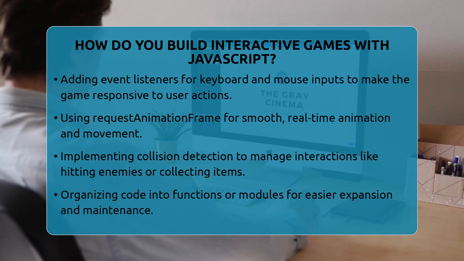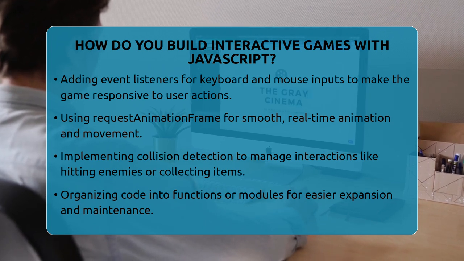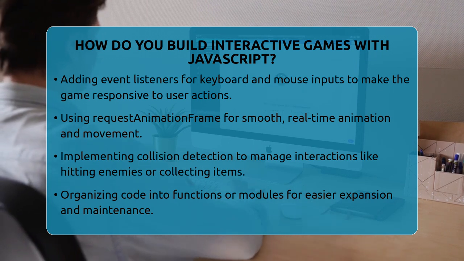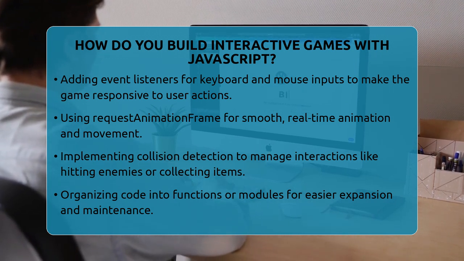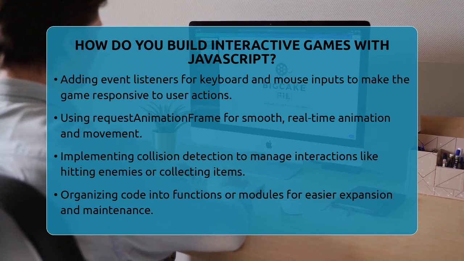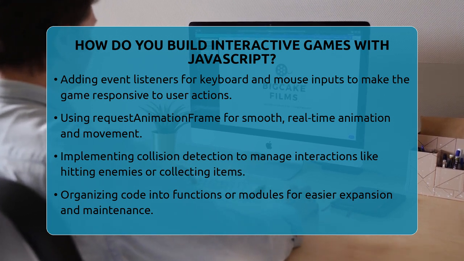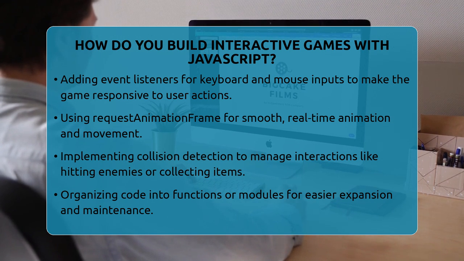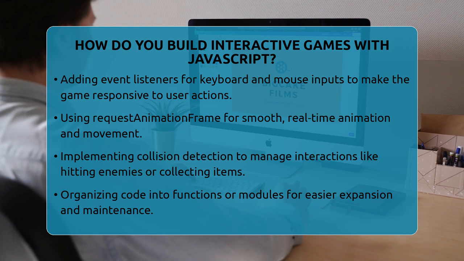Collision detection is key for gameplay. You write code to check if two objects overlap, like a player touching an enemy or collecting an item. When a collision happens, you can update scores, trigger sounds, or end the game. Keep your code organized by separating different parts into functions or modules, which makes it easier to expand later.